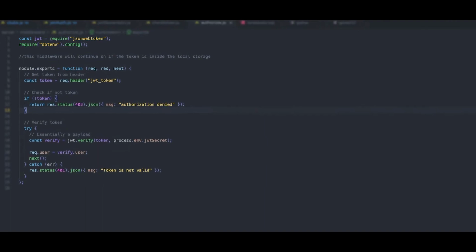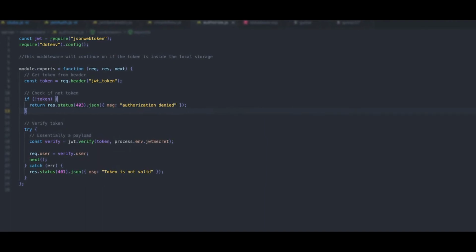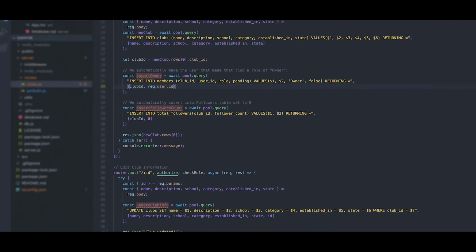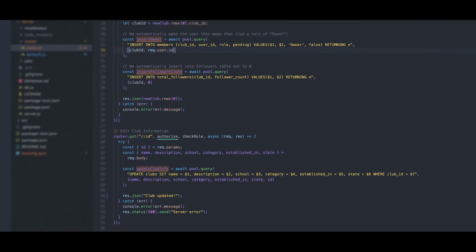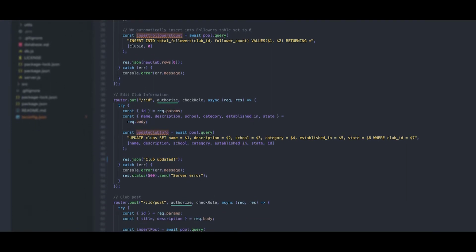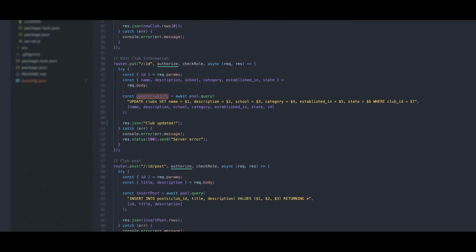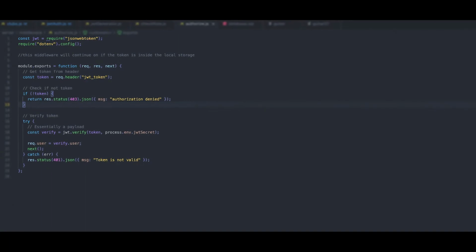So if it is verified that there is a token, it will return us a payload that we can use within our routes. And we can create this route or any route, and we can just insert this middleware in it, and it will consistently verify that there's a JWT token whenever we refresh. So essentially, our authorize.js middleware file does all the work for us.